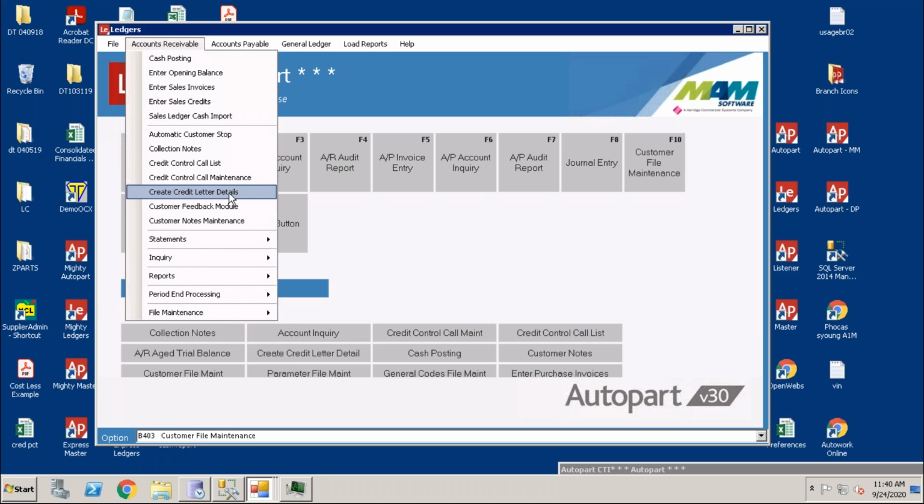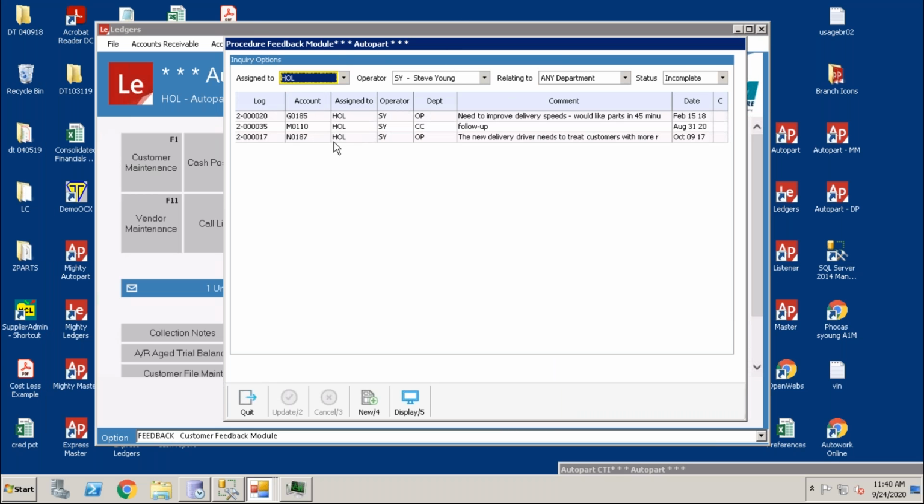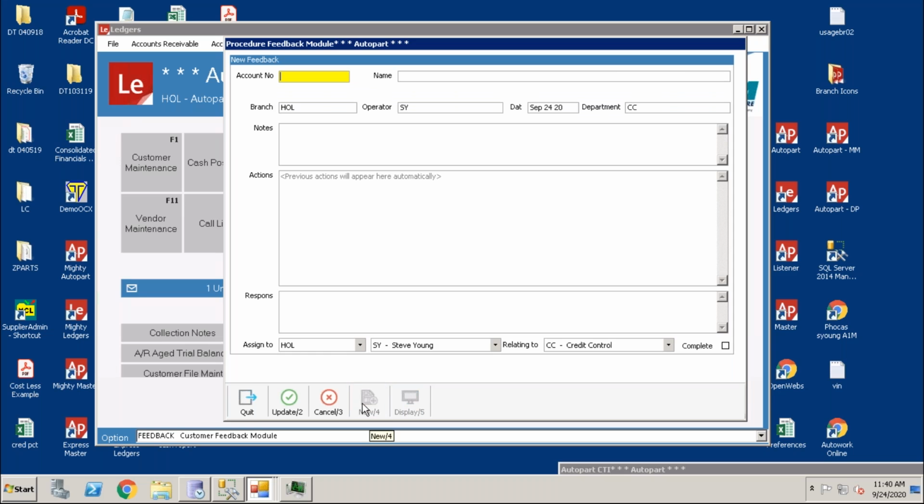We have some additional follow-up items that we can use. We have this feedback module that is used in conjunction with AMail. I don't know if people are using AMail, but it allows you to have alerts populate and display in multiple areas within the system. So if I come in here, this screen gives me my open procedure feedback modules, the ones that are flagged as incomplete. But this allows me to create a new task, if you will.